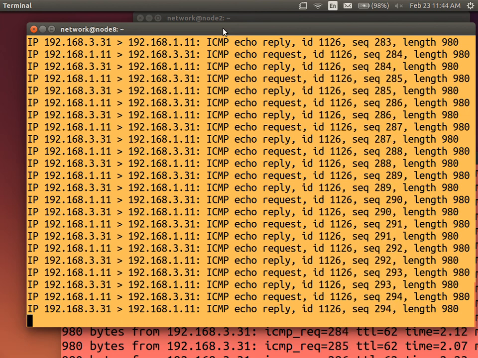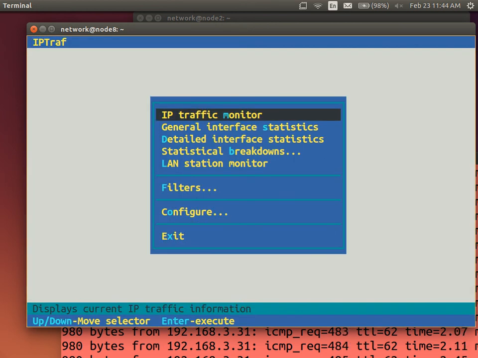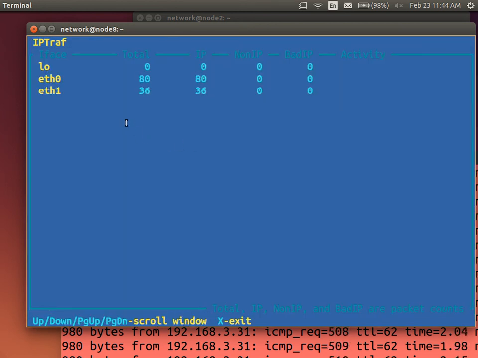So this is the target. 10 times per second, it receives an echo request and sends a reply. I'm not using a fake address yet. I haven't set the fake source address. I have some software called IPTraf, which shows us the statistics. It will give us some numbers, so let's focus on the bottom line. eth1 is the interface for this node.